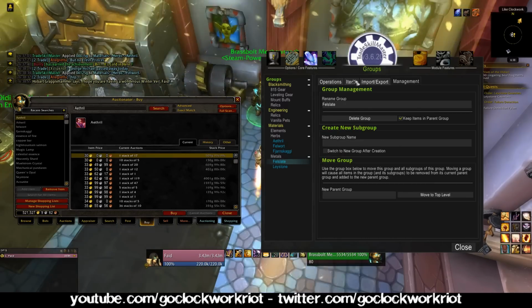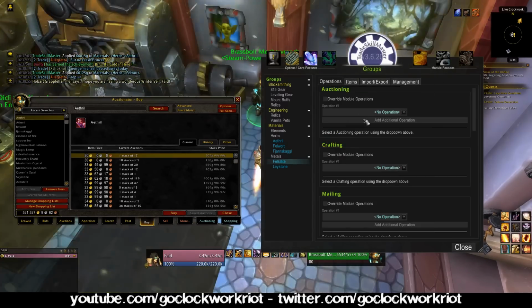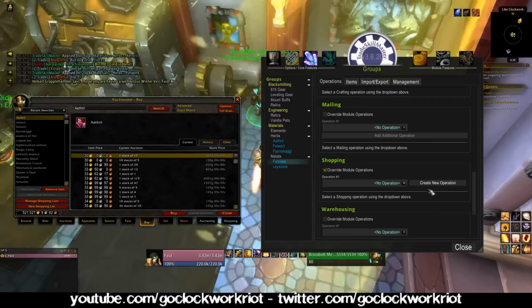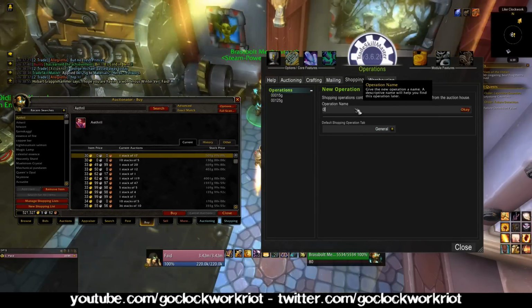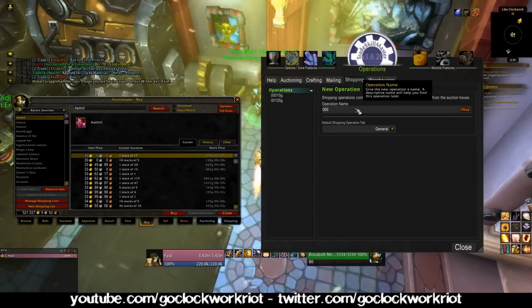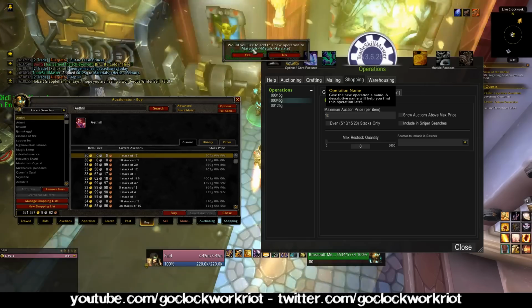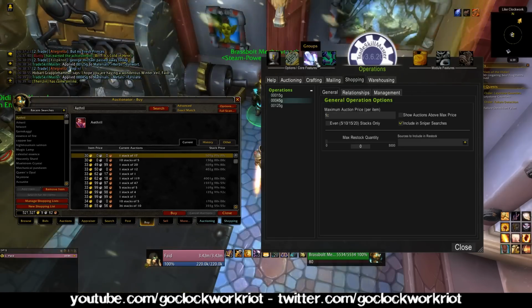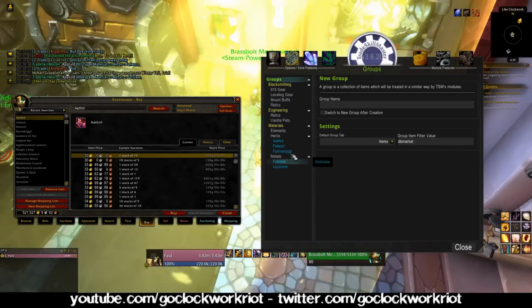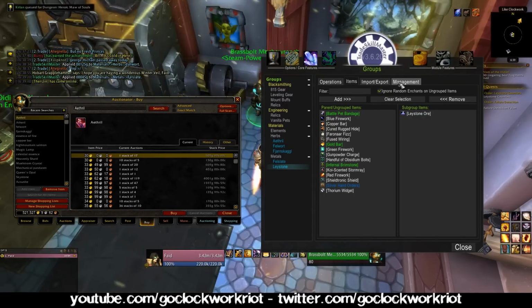So then we'll make some quick groups for shopping for ore as well. Fellslate, let's say I'll pay 45 gold per piece for, include in sniper searches. And then laystone.